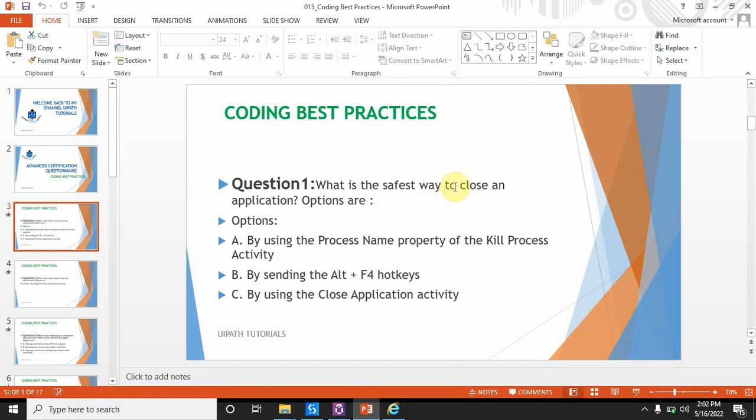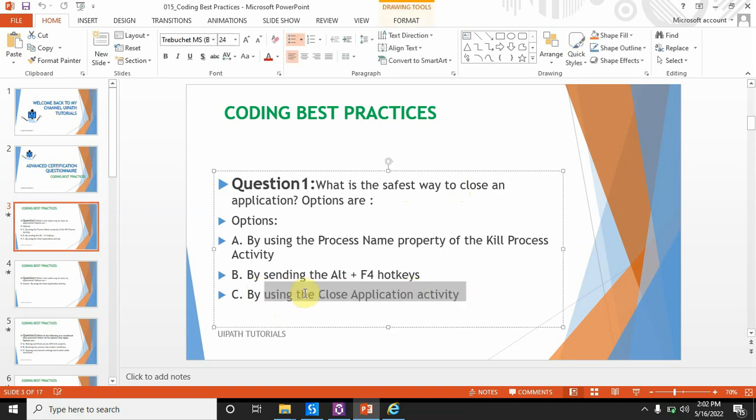The safest way is basically the close application activity, where UiPath always recommends using the close application activity first. If this close application activity fails, then in the catch block you can use the kill process activity. This is the second option. Now this is the first priority and this is the second priority, I would say.